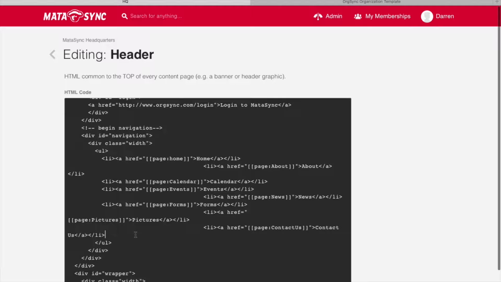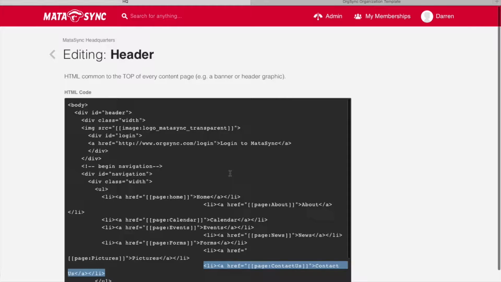If you want, here's contact us over here. If you want, for whatever reason, to have contact us above about, simply cut this out of the text and put it in between the home page and the about page, and you will have edited the order that the tabs come in and the tools come in. And that is how you edit the actual tools available to you via Matisync.